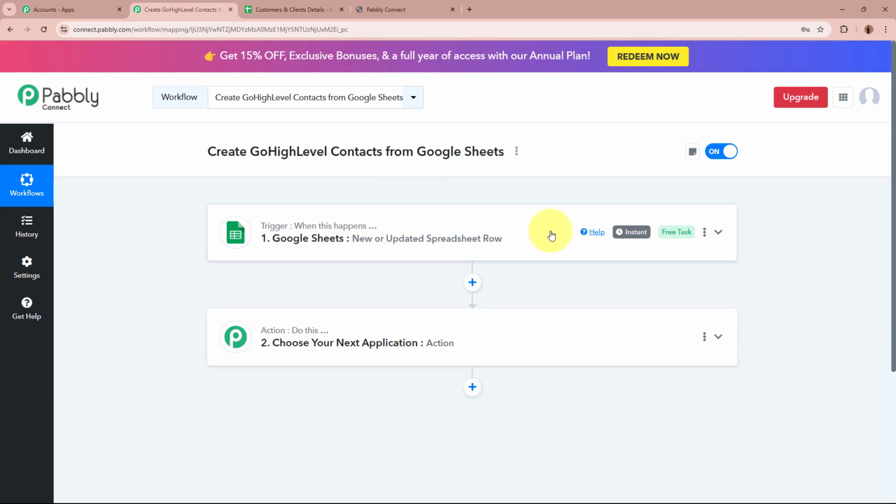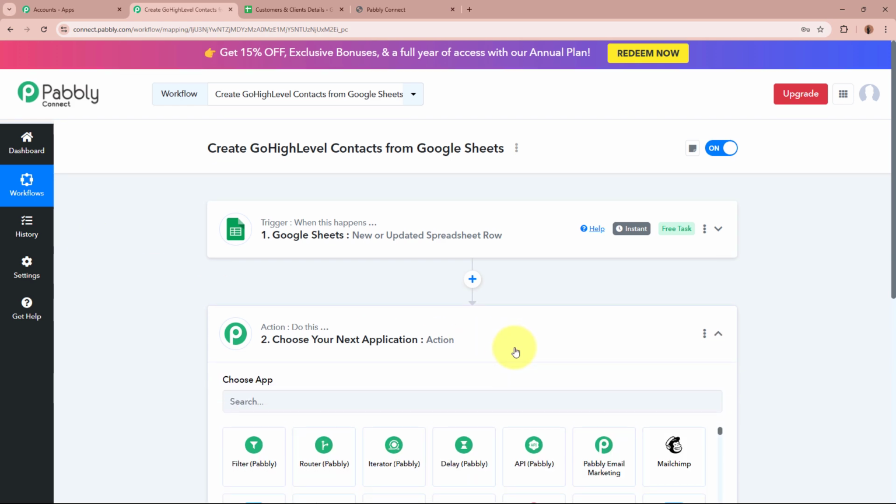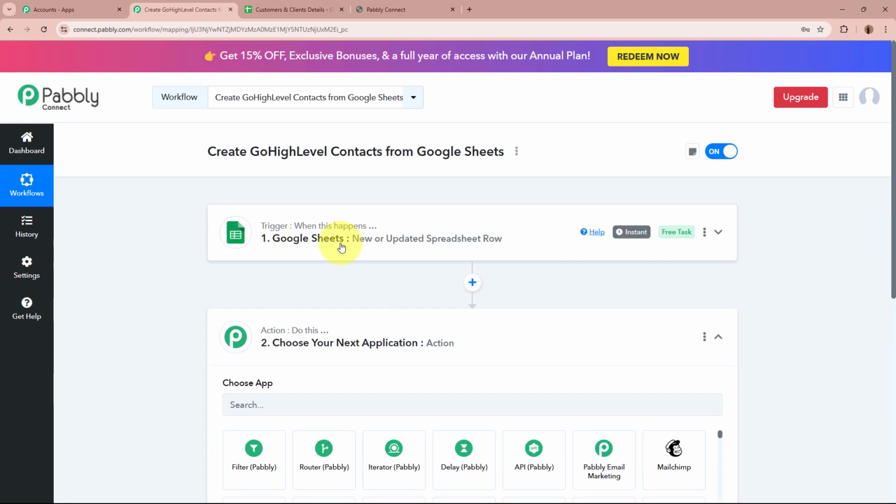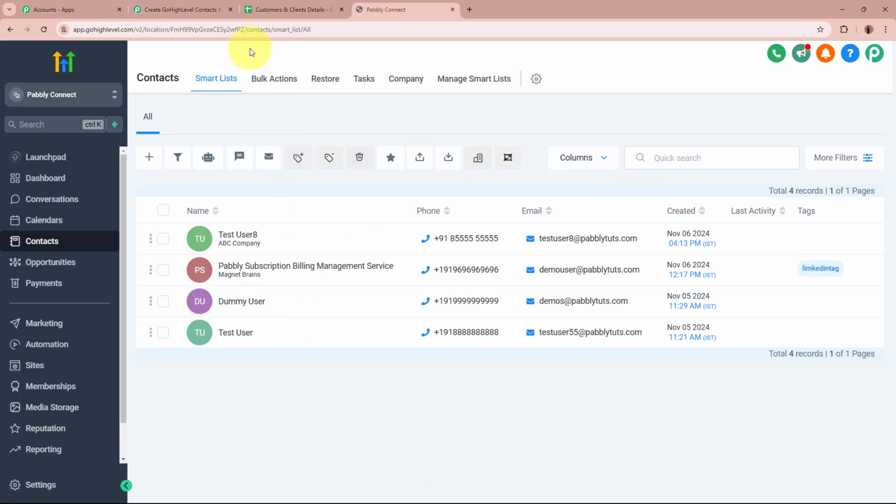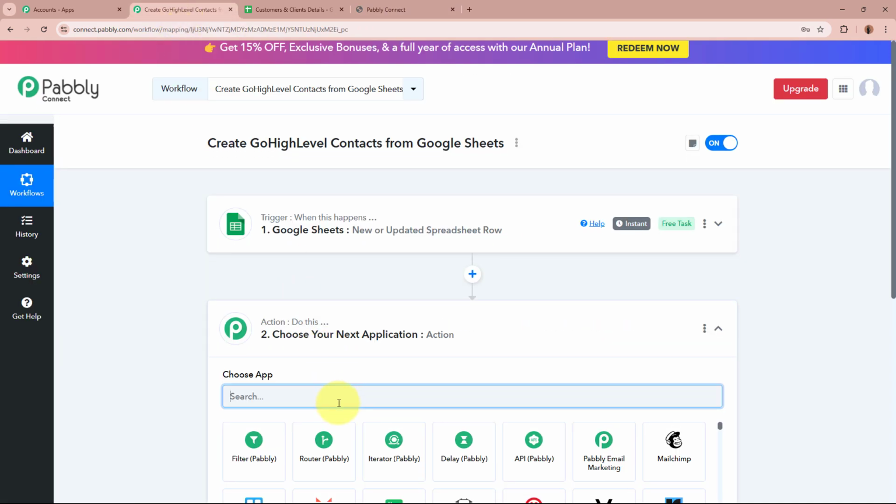Google Sheets is now connected to Pabbly Connect. As now the trigger setup is done successfully, we need to set up our action step. Our objective is that as soon as the client's details are added in the spreadsheet, I want to create a contact of that client, whose details I've added in this spreadsheet, in my GoHighLevel account. So for that, we're going to set up our action step.